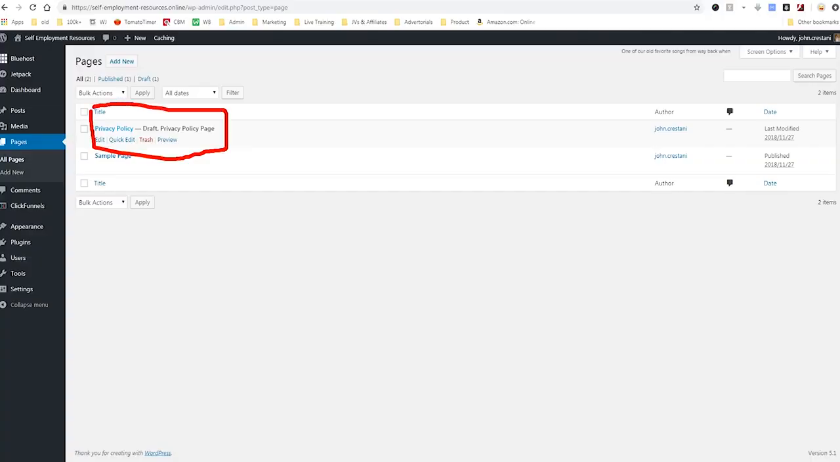These are what I consider pages on your site, and you will use them, or if you have a local business, you'll use them for location. So here's a good example, privacy policy. Now, posts are the blog posts you come out with.